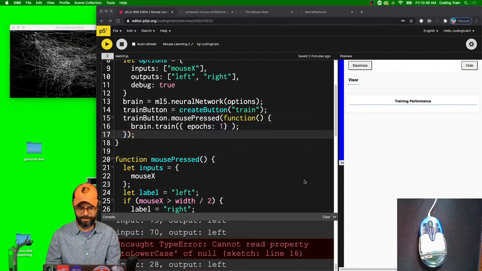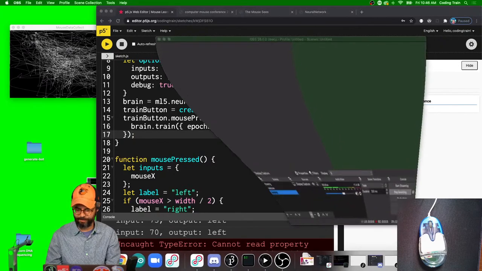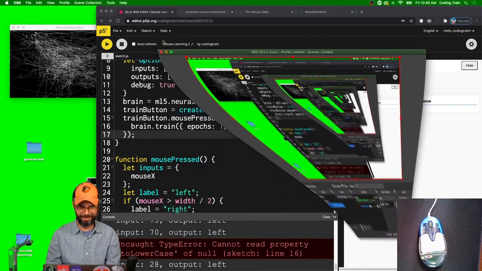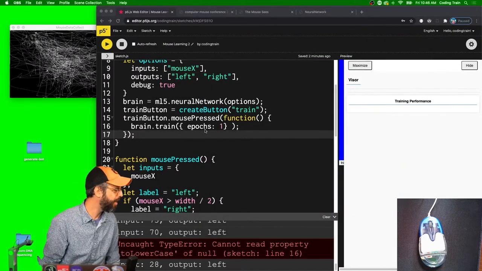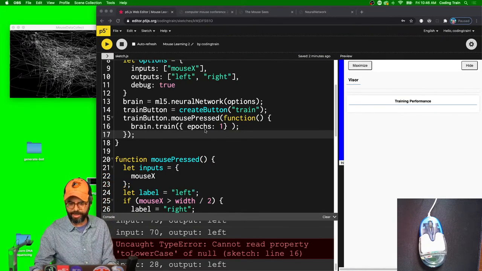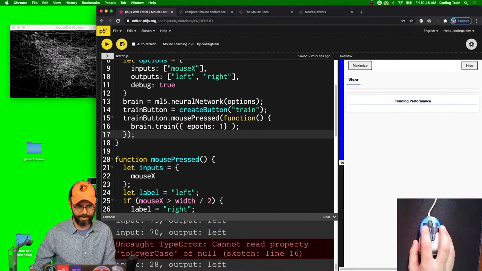Also, I'm just afraid, I want to make sure my OBS thing is still recording. Yeah, okay, looks like it is. I kind of want to stop it just to check the file, but I'll keep going. What did I get wrong? Cannot read property toLowerCase of null. Hold on, let's look at the JavaScript console here.